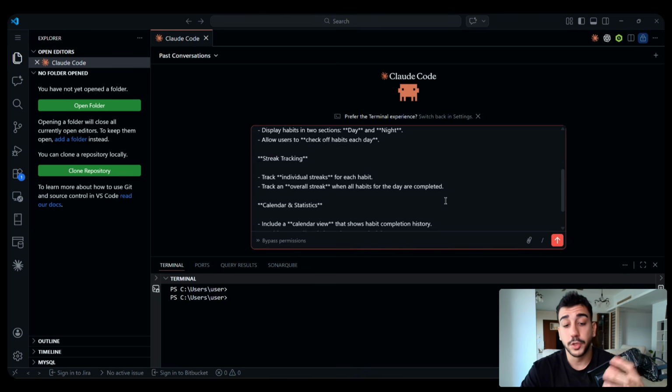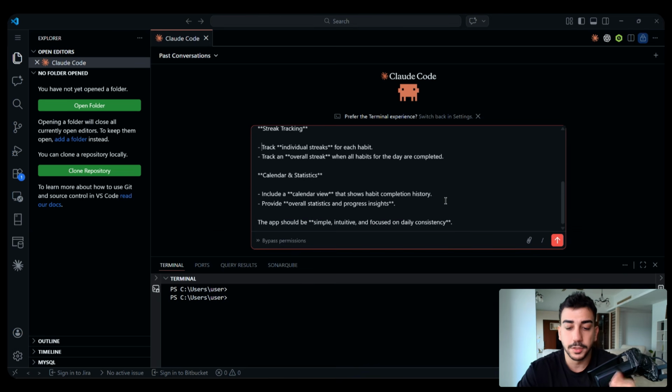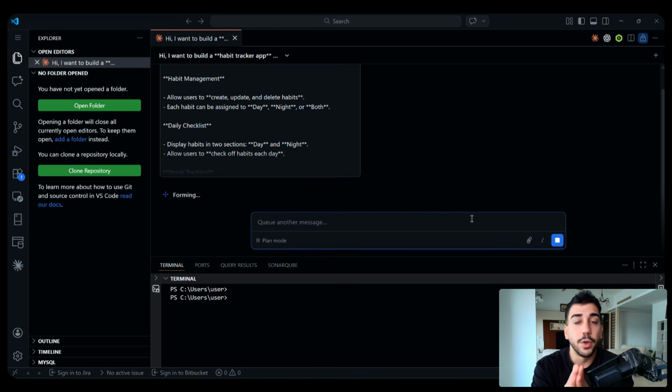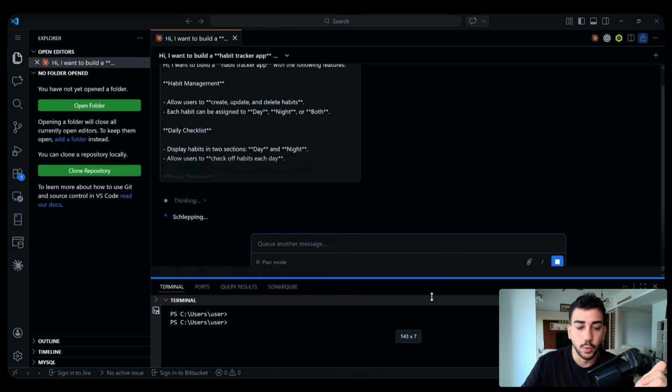And as I said, usually I use bypass permissions, but in this case, because we are building a new app, I wanted to first come up with a plan for it before it starts building anything. And for that, I switched into plan mode. Now that we have this prompt ready, I'm just going to go ahead and click enter. And when we do that, it is going to start working.